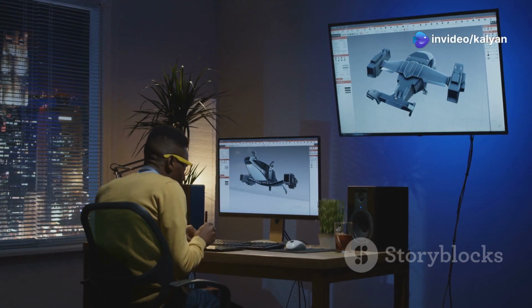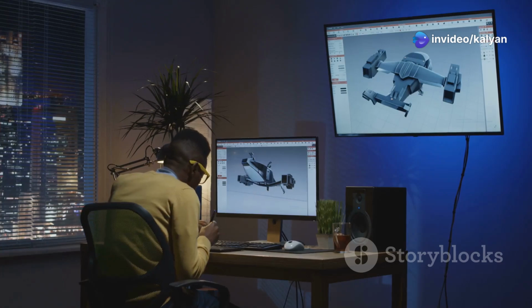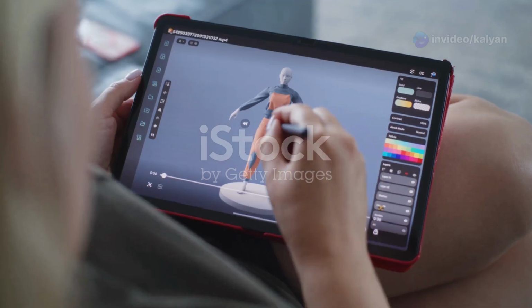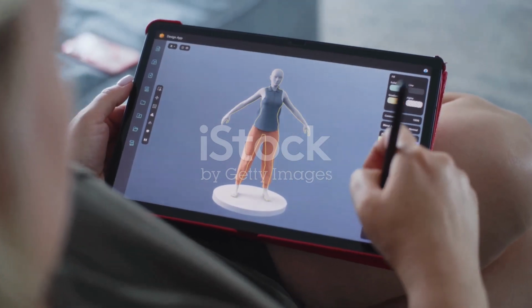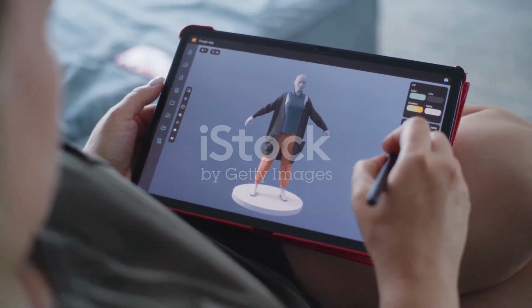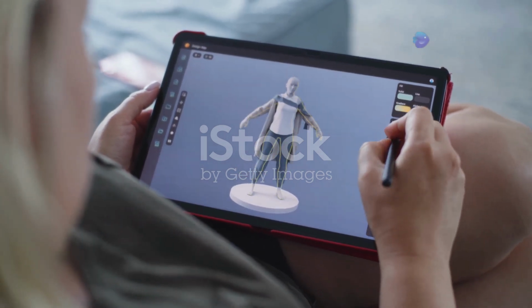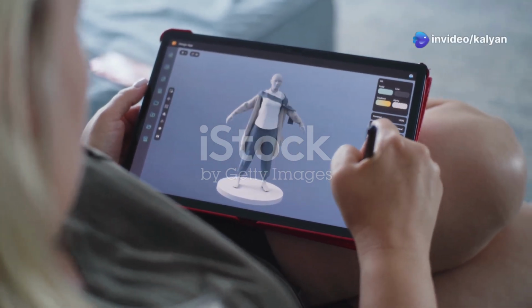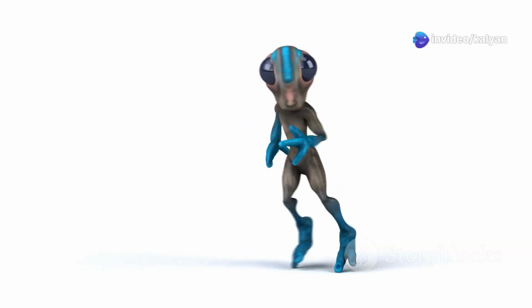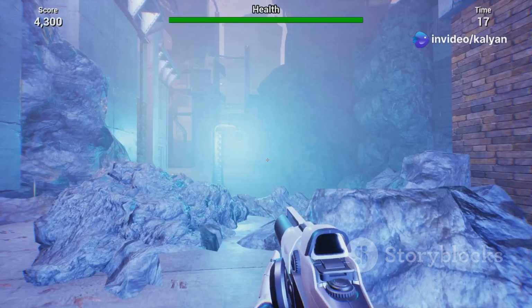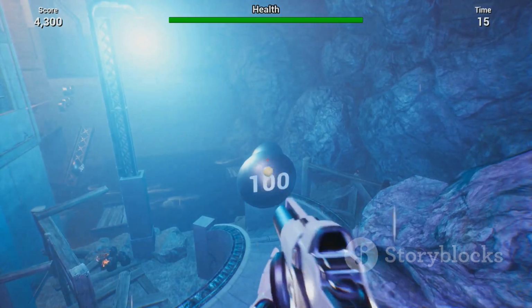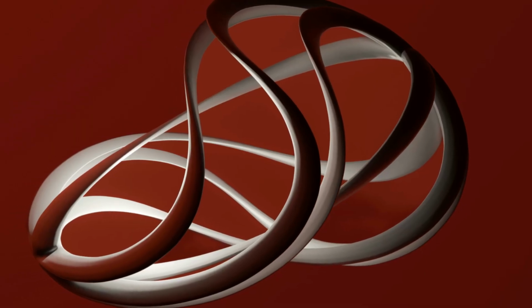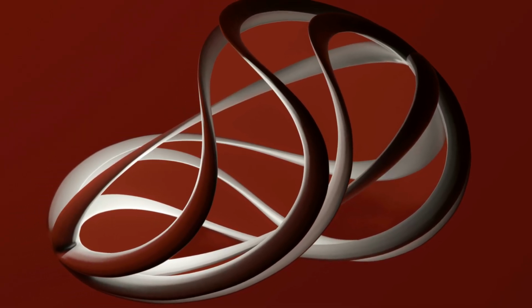Section 8. Conclusion: the power of polygon modeling mastery. As we've explored throughout this journey into the world of polygon modeling, this fundamental three-dimensional art technique stands as the cornerstone of countless digital creations. From the captivating characters in our favorite films to the immersive environments in video games, polygon modeling underpins the visual tapestry of the digital age.